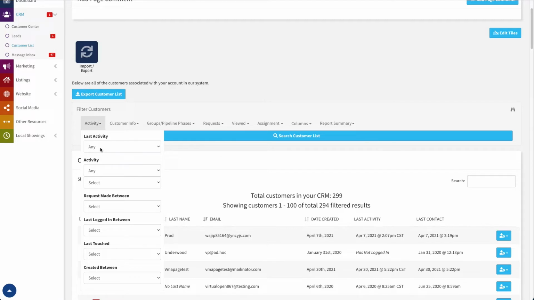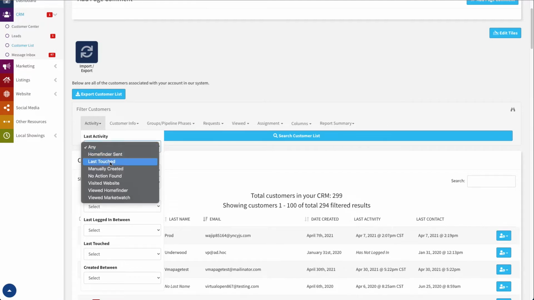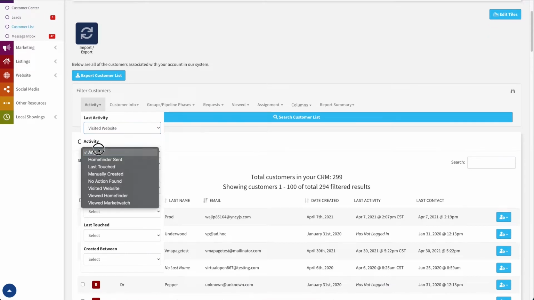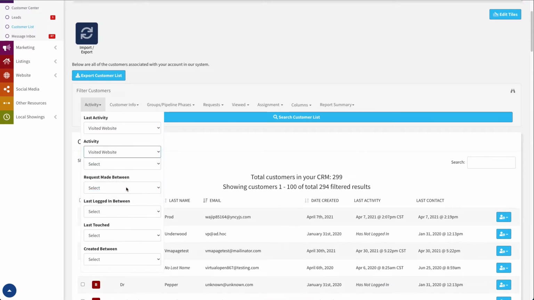Last activity is the last time they did something, and this lets us pick what it is they did. If we want to look at everyone whose last activity was visiting the website, we can select Visited Website, hit Search, and that would show us everyone whose last thing they did was visit our website. And then under activity, we can choose what the activity was and then choose a date range here.